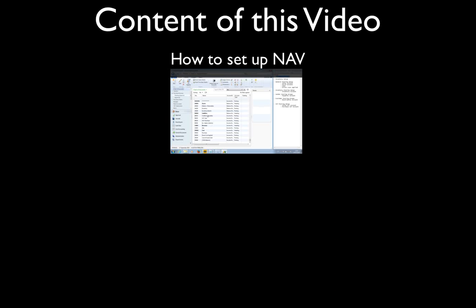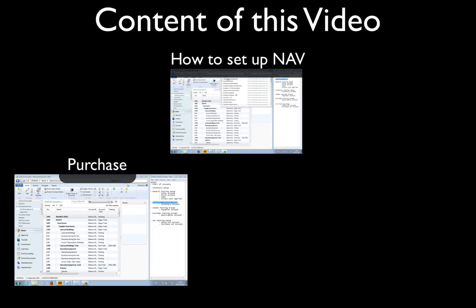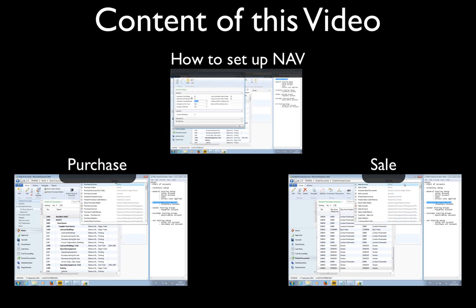Once you've understood how Navision posts when you buy and sell items, I will show you first how Navision should be set up in order to achieve this scenario, and then I'll take you through the purchasing process and go over the GL accounts and the GL postings of the purchase, and then I'll go through the sales process and show you the GL postings from the sales process.